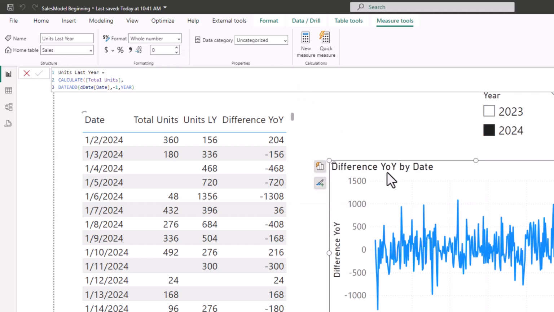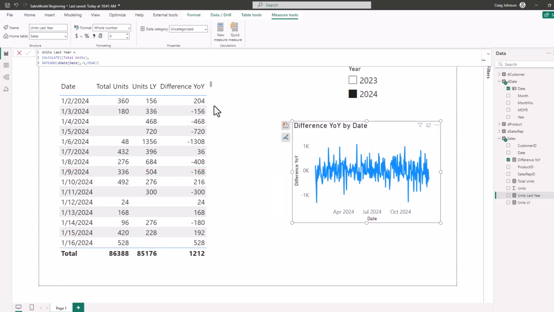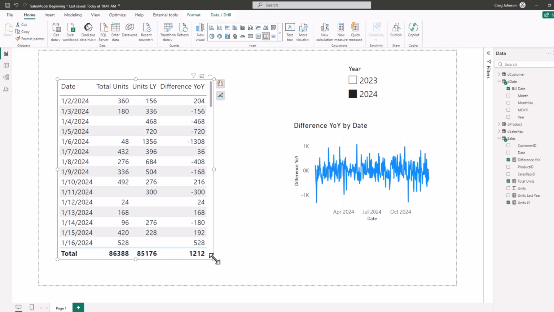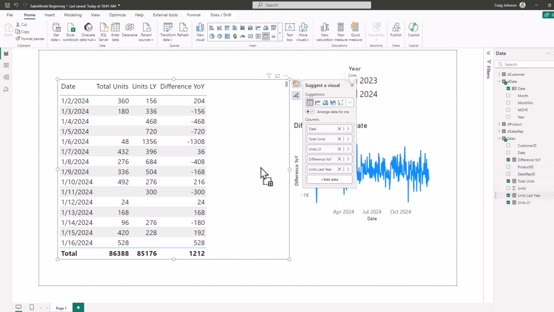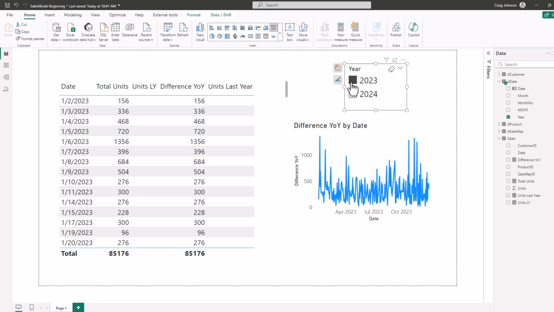Now our new measure is created. It's called units last year. What we're going to do is make this time series a little bit smaller, to make room on our chart. We're going to bring this measure into our table, and the units last year measure is going to give us the same result as the previous year. But now what we see is when we have 2023 selected, the units last year doesn't show anything because we have no data for 2022.